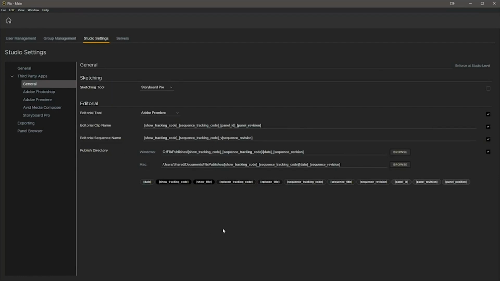Enforcing these at a studio level will lock these preferences, and users without administration privileges will not be able to change them.